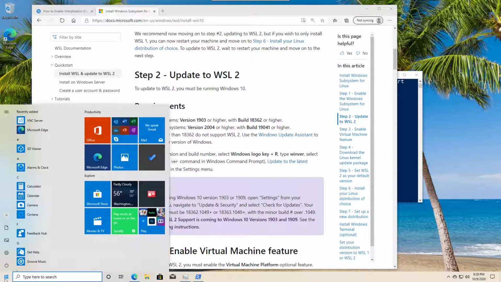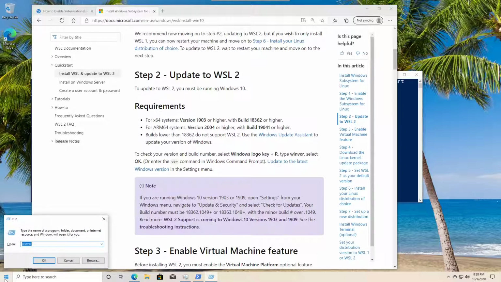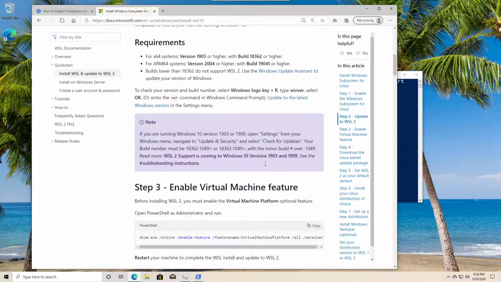Actually, this step is just to verify that we've got the right version of Windows. So we can do Win R, winver. And we see this is Windows 10, version 2004, build 19041 or higher. And this is being recorded in early October 2020. So we've got the right version.